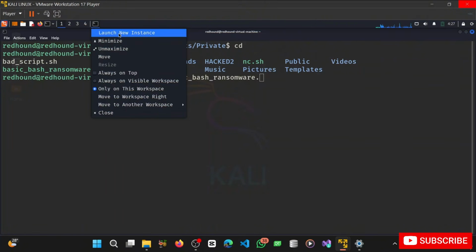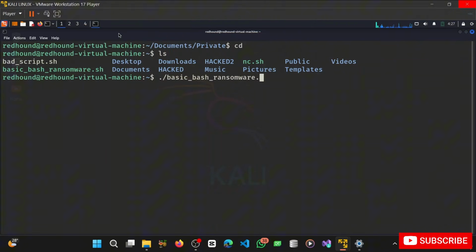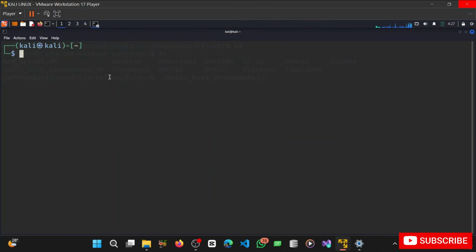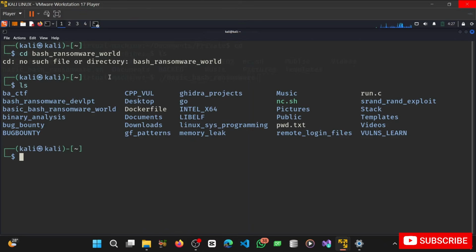Let me launch a new instance where I can be explaining as the basic bash ransomware is running. Let's call this world. Sorry for that. cd.